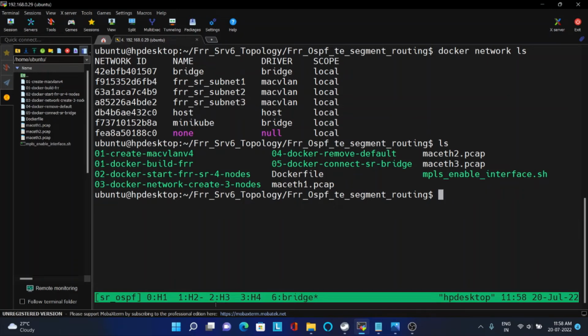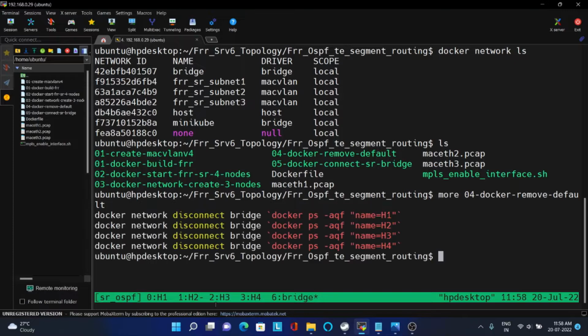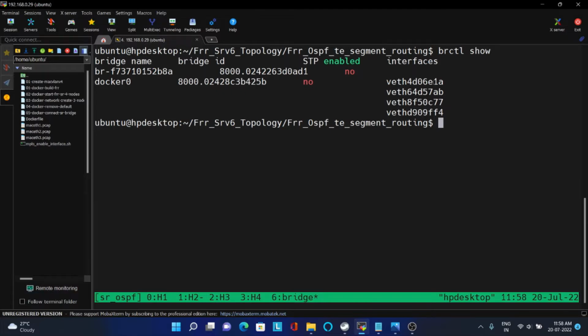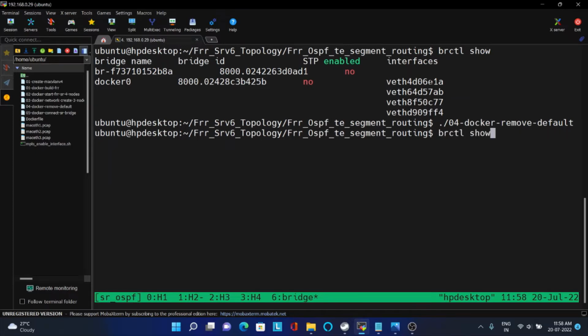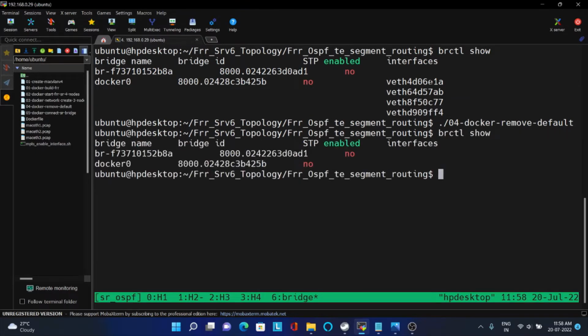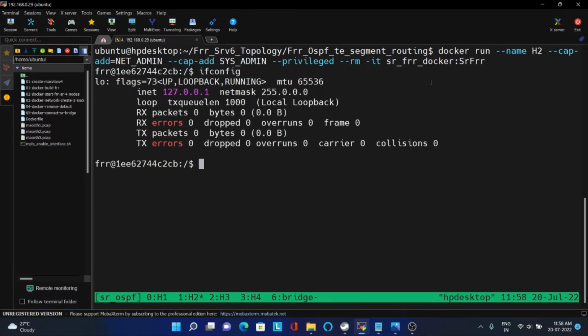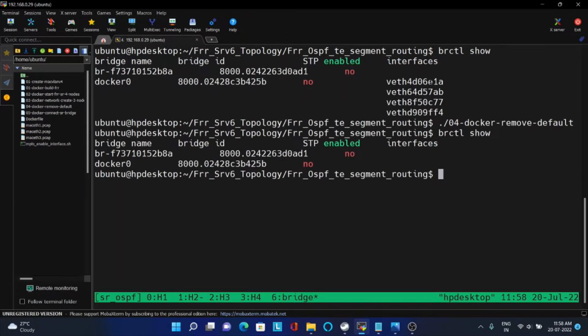For connecting the Docker, first we have to remove the default bridge. This is the command to remove. If you see brctl show, we have all the vEth interfaces. This script will remove all the vEth interfaces. Now if you go and check in any one of them, the 172 network will be removed. So it's removed. Now we need to connect it back.